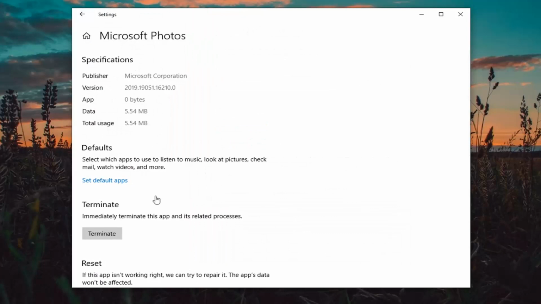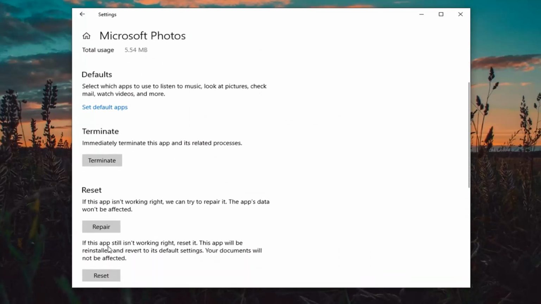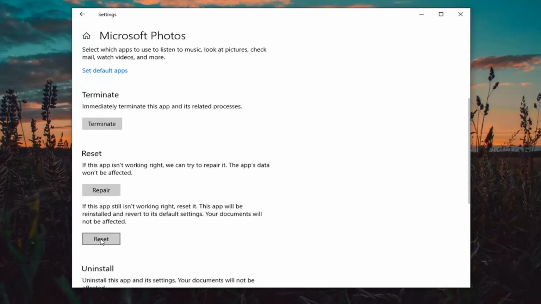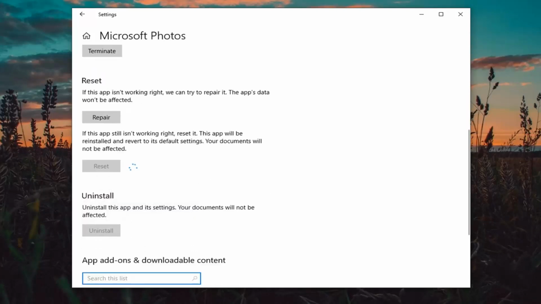Now in here you want to go select underneath reset. If the app still isn't working right, reset it. This app will be reinstalled and revert to its default settings. Your documents will not be affected. Select this reset button. Select reset. And there you go, guys. Should be good to go at this point.